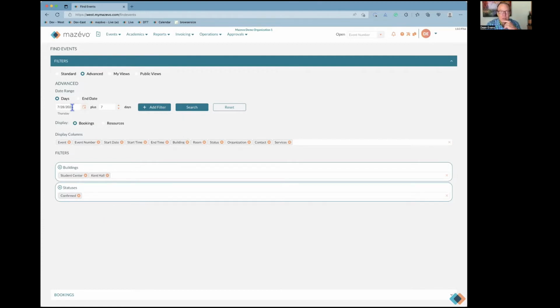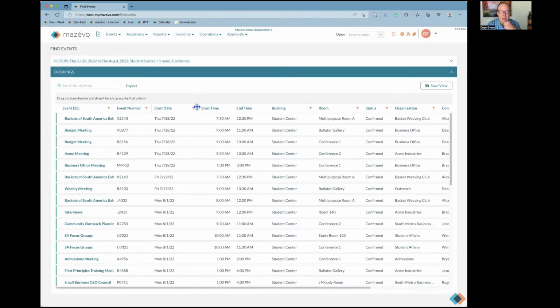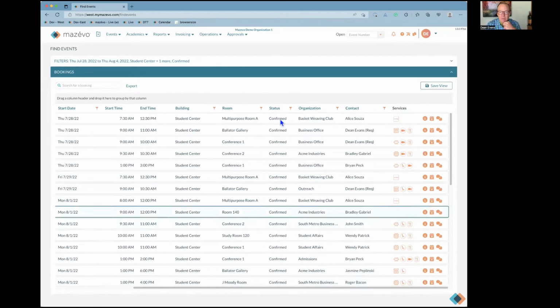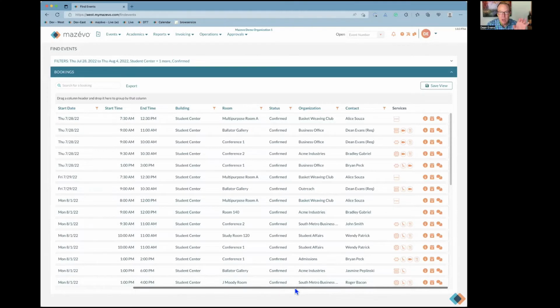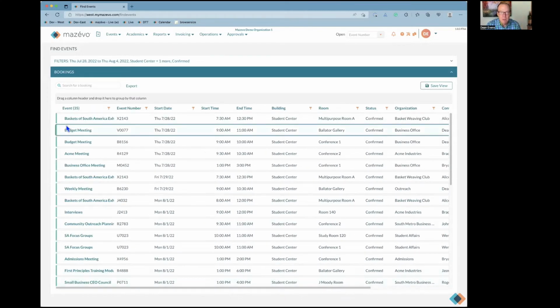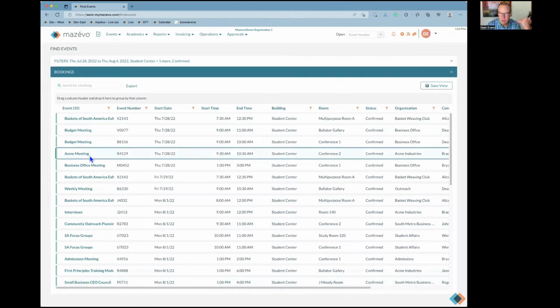So here's our date range again. Student Center, Kent Hall, only confirmed events, next 7 days, and here you go. So there's your results and all of your information here. And again, you can sort the columns, you can open the events, you can do pretty much everything you could on the standard, but you have that here.